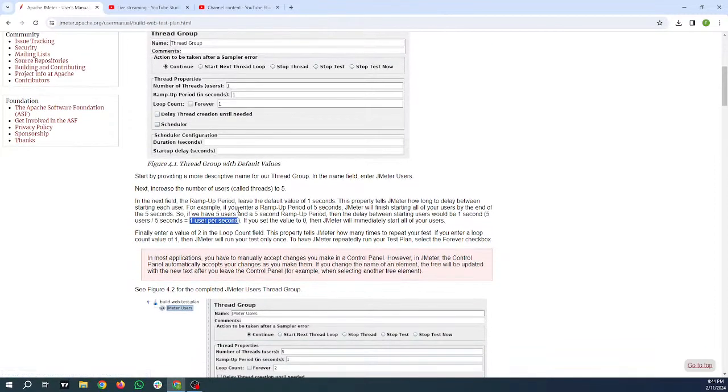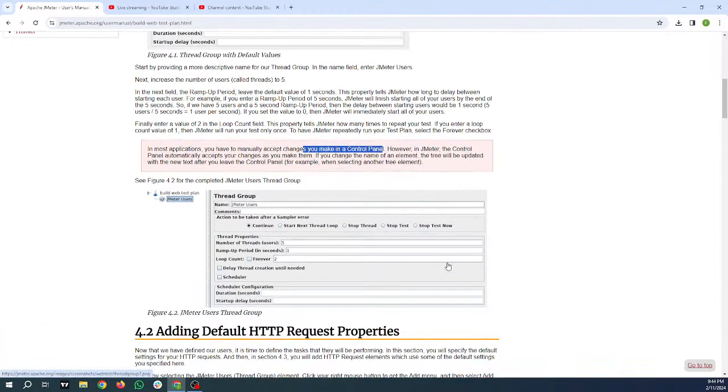In most applications, you have to manually accept changes you make in a control panel. However, in JMeter, the control panel automatically accepts your changes as you make them. If you change the name of an element, the tree will be updated with the new text after you leave the control panel. For example, selecting the name of a tree element, here the new thread group is named JMeter Users.